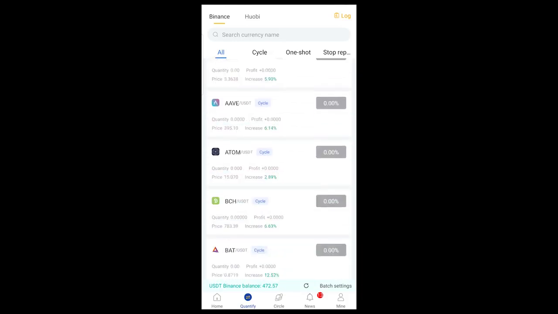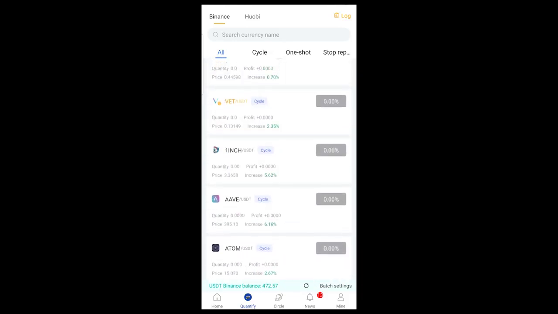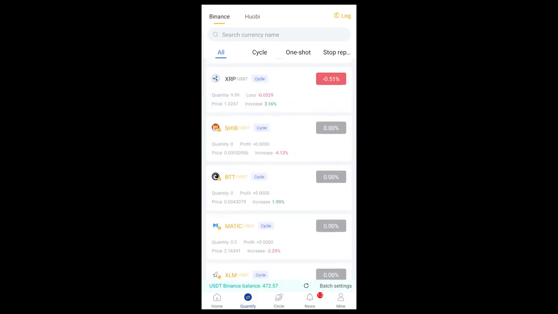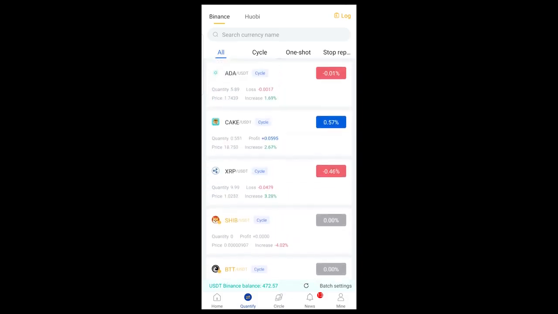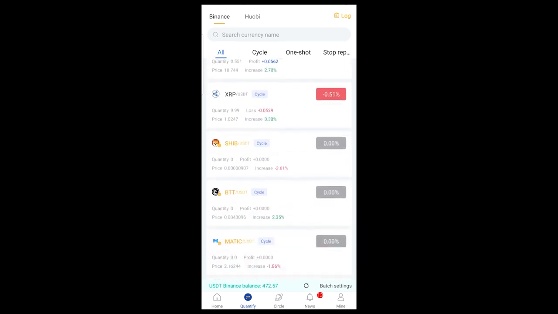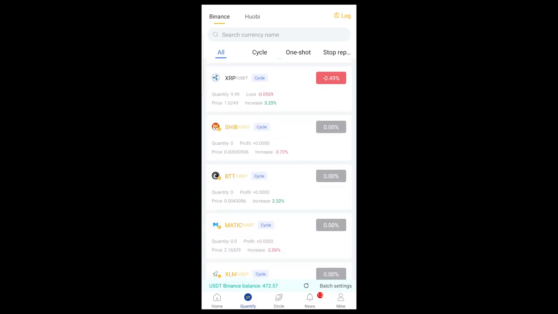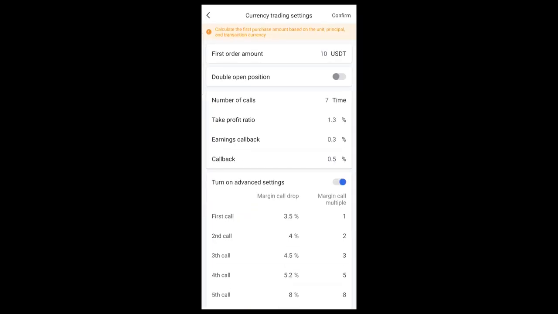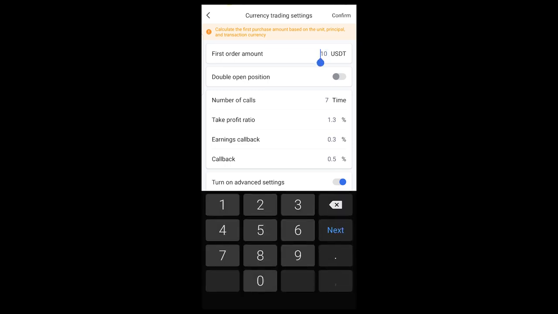On Quantify, it will show all the coins that are provided so that you can choose which coins you would like to trade. Personally, I trade coins that I would actually want to hold so that in any case where the market turns bear, this bot will help me to buy the coins at the dip. For example, I would like to buy MODIC, so I would tap on MODIC and tap Transaction Settings. The first order amount is the amount of USDT I would use to buy MODIC.